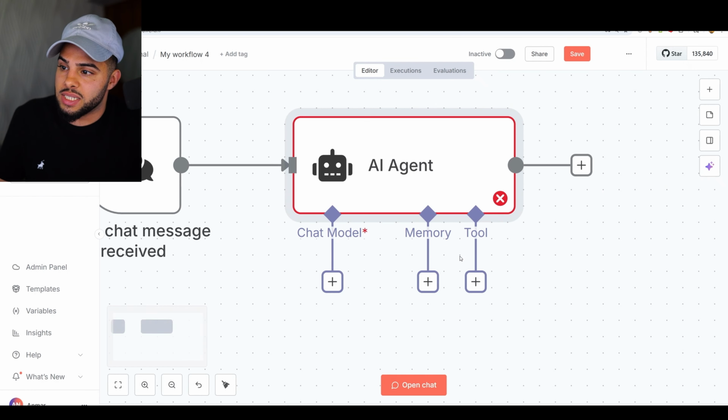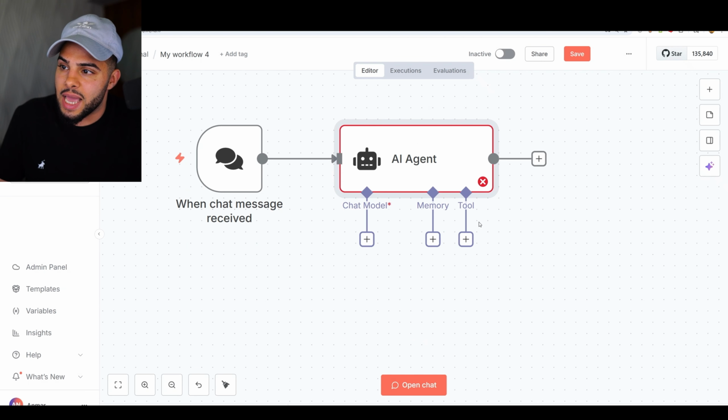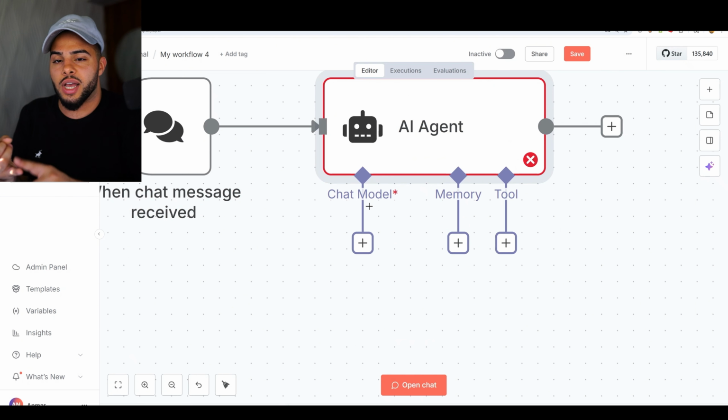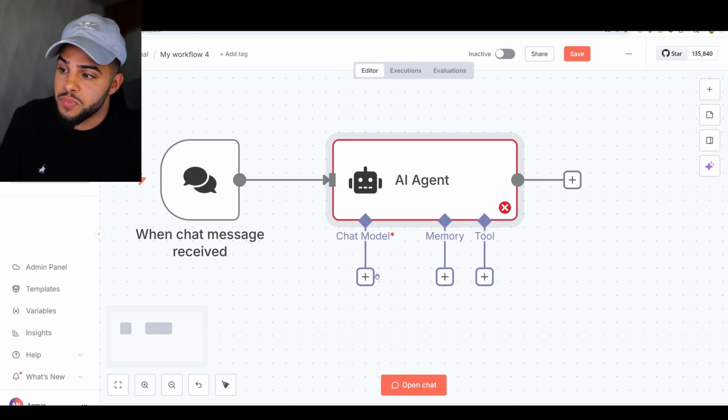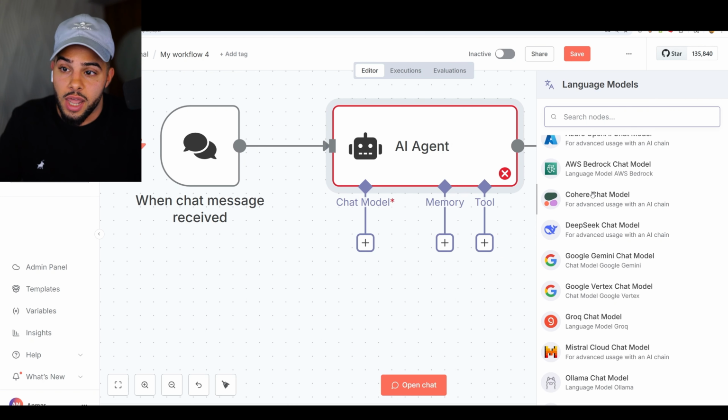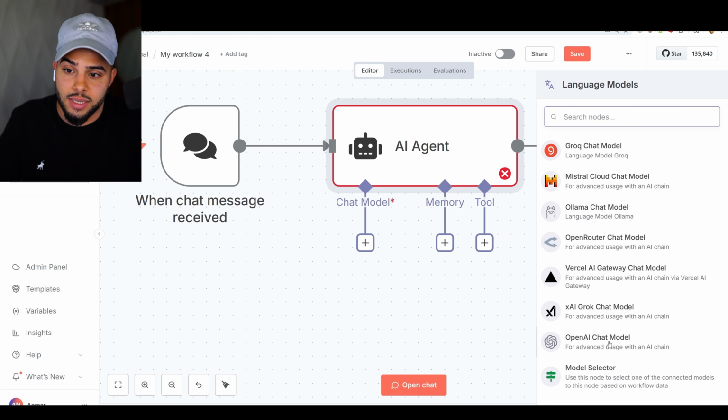And I'm just going to back out. You can see it requires 3 different things to actually operate. First, it needs the chat model. This is the actual brain it's going to use. ChatGPT, DeepSeek, Claude, Gemini, whatever large language model brain you use. So to attach one, I'm just going to click the plus sign right here, and it's going to give me a list of models. And if I scroll down right here, I'm going to see OpenAI as the chat model.